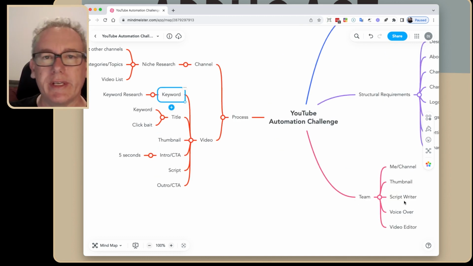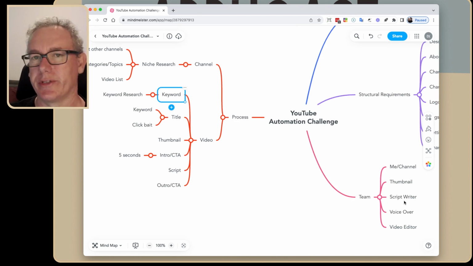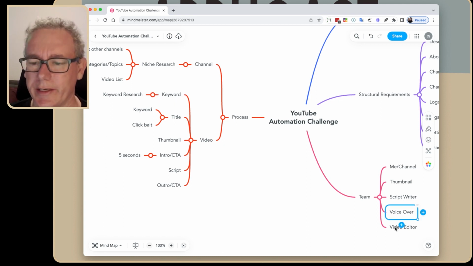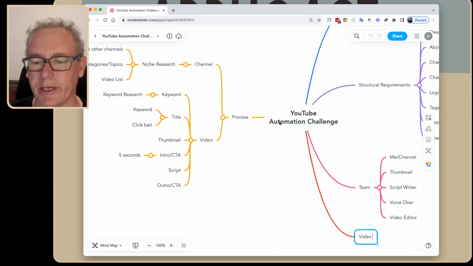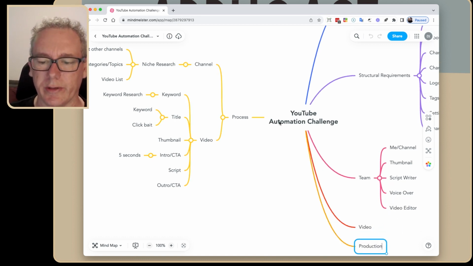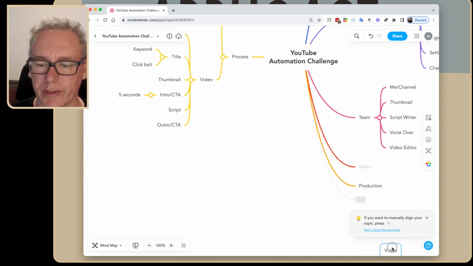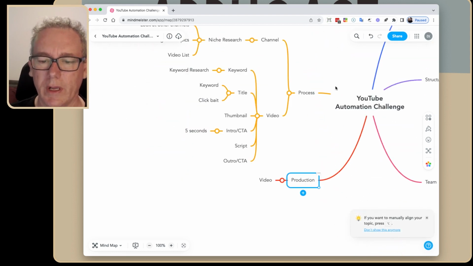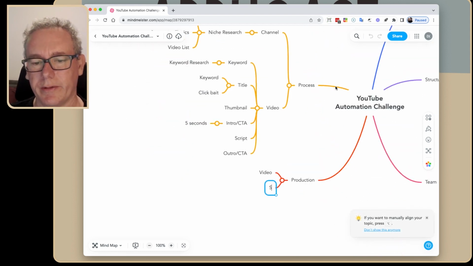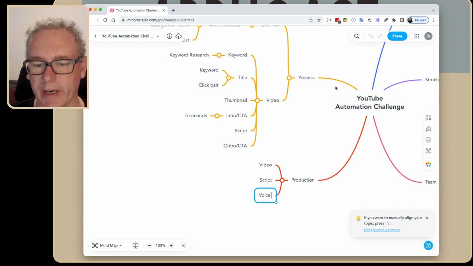Once the script is written, give it to a voiceover person to create it. Maybe I'll use artificial intelligence for voices. I'm not sure yet. From that, it would be all given to the video editor to create. For a section for production, we can break off concepts like videos. We'll say script, voiceover, because we need to expand on each of these.